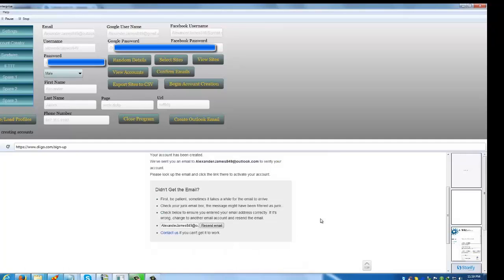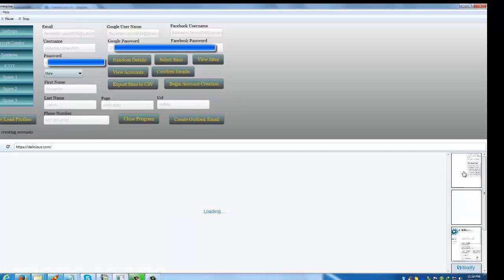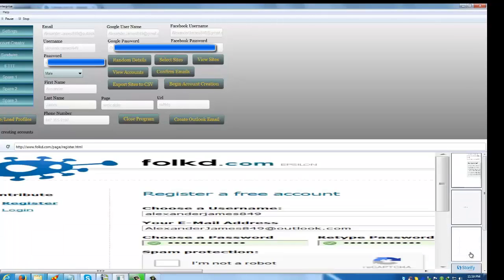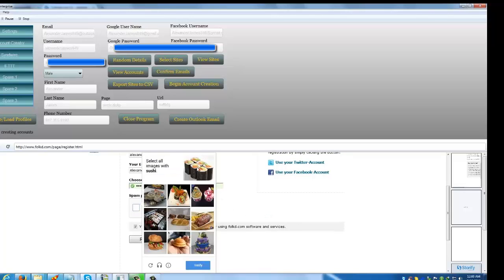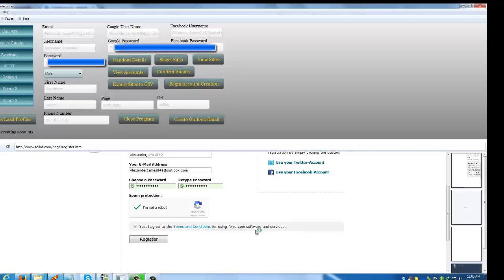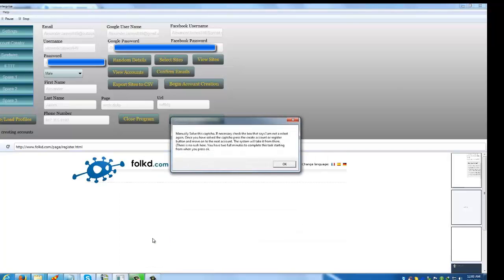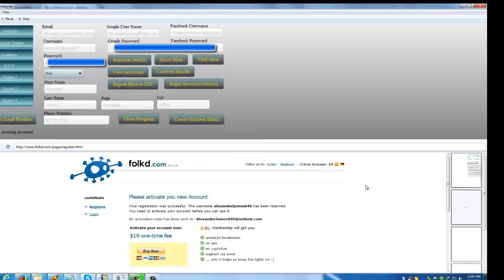Now, I don't have to do anything else with this. It'll go and solve itself. Delicious still isn't loading up. Folk is taking in the information. It's waiting for me to solve the captcha. Yeah, I knew some of these died because, alright, now it wants me to pick out the sushi. That looks like it might be sushi. That's sushi. I'm not sure what that is. Let's see if they'll accept that. Yep, they did. I hit register. And I got folked.